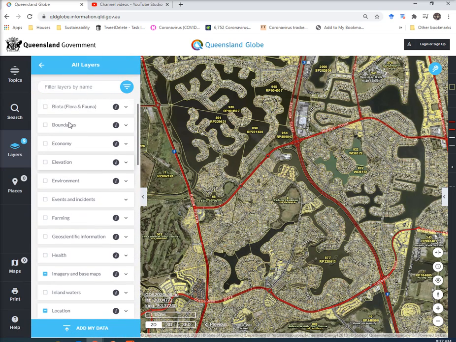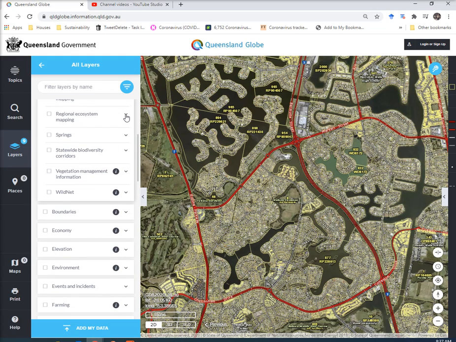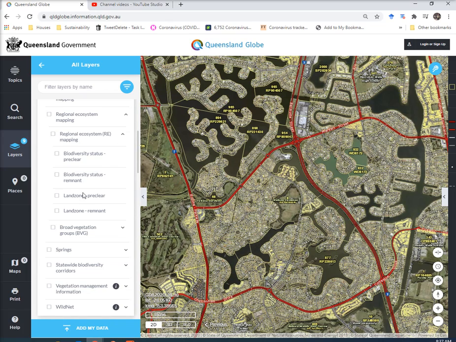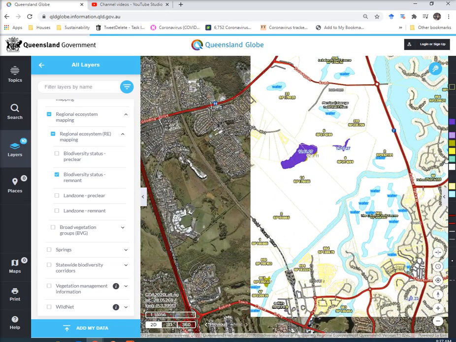Maybe not with lot and plan, but what you can do, for example, is pop in another layer. And with planning, one of the most important layers you'll put in is the regional ecosystem mapping, which is the Vegetation Management Act mapping. And what's really important there is the biodiversity status remnant. Now there's not going to be much remnant vegetation in the Gold Coast, so I'm going to go out a bit.